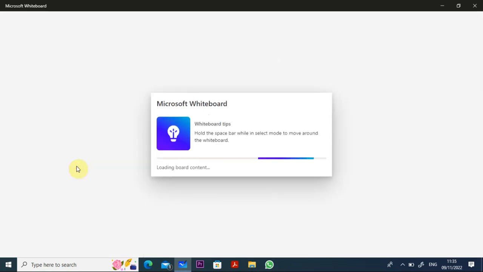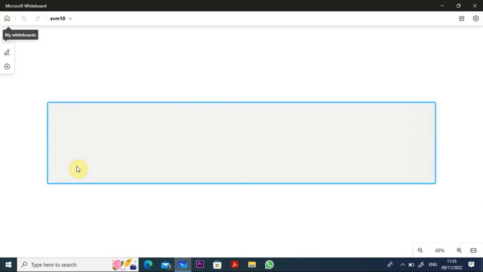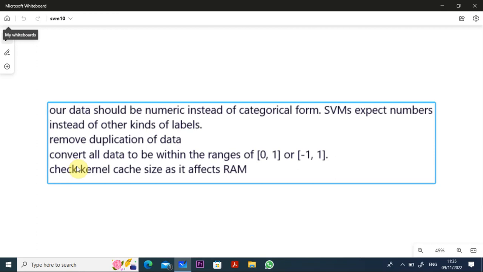Now moving to the last type of kernel functions we are using, you have it. What are the precautions, or what is the importance you have to see while you are going for support vector machines? First of all, our data should be numeric instead of categorical. If it is categorical, you have to convert it to numerical. For example, gender is given as male, female, so you can write male as 1 and female as 0. It is to be converted to some numeric, because SVMs expect numbers instead of other kinds of labels.